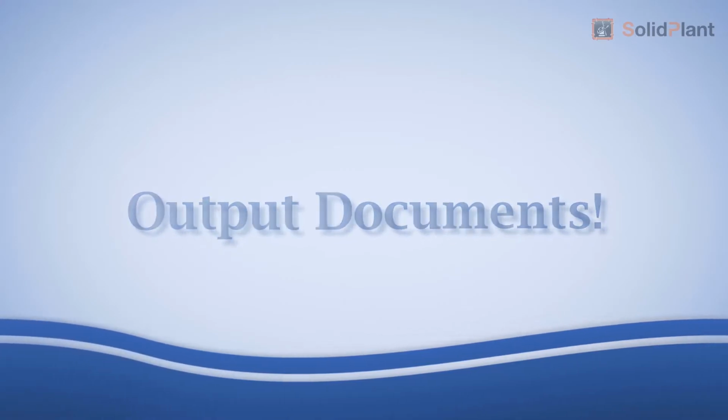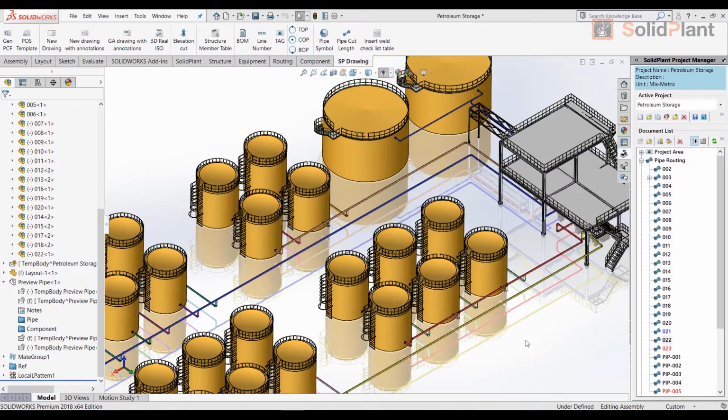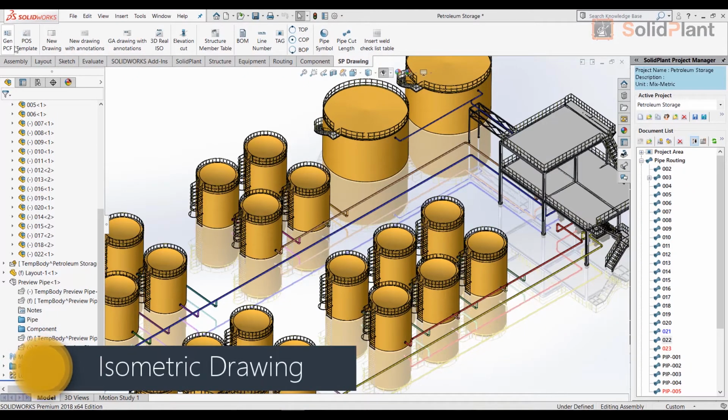SolidPlant 3D gives you access to all documentation related to your project, and all of them can be generated with just a click of a button.